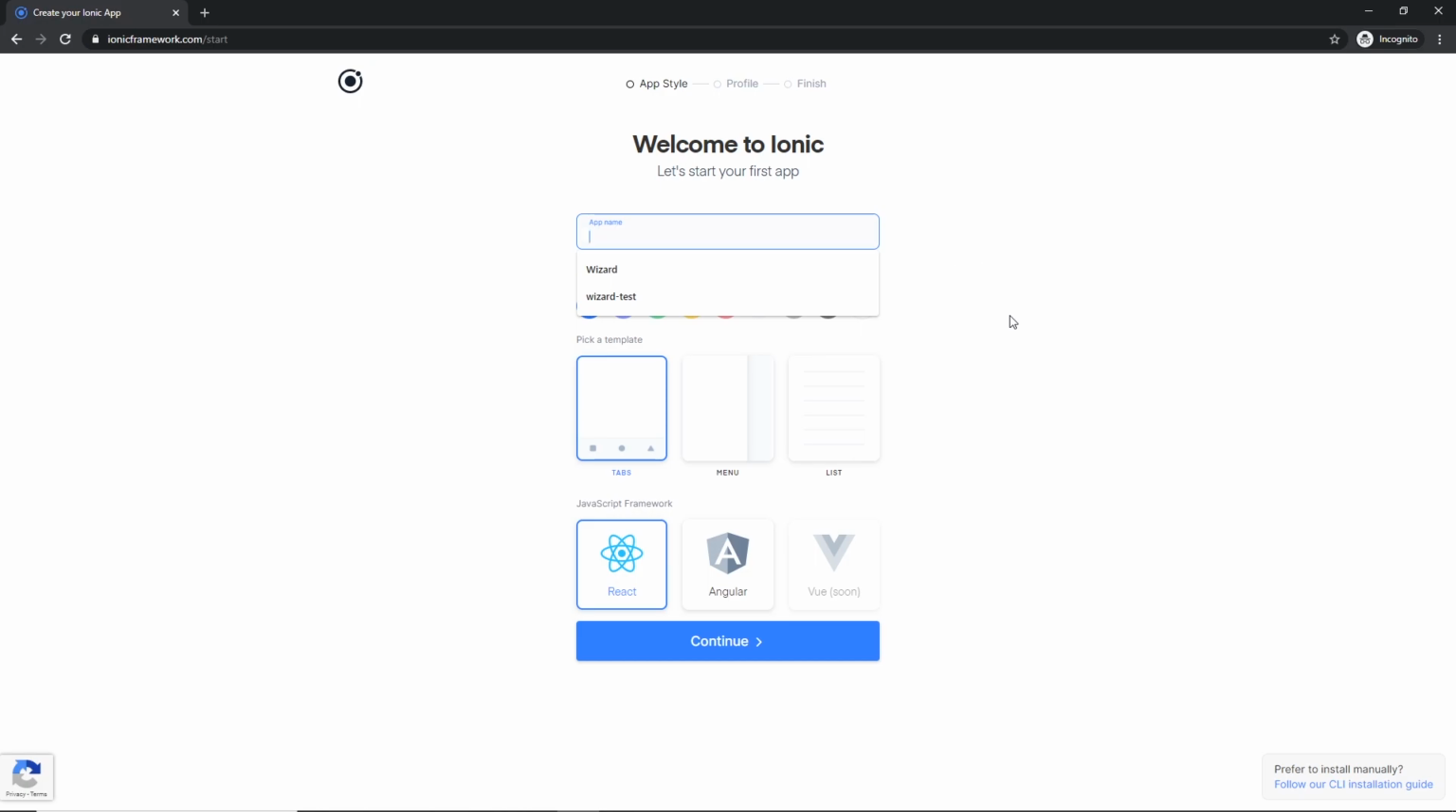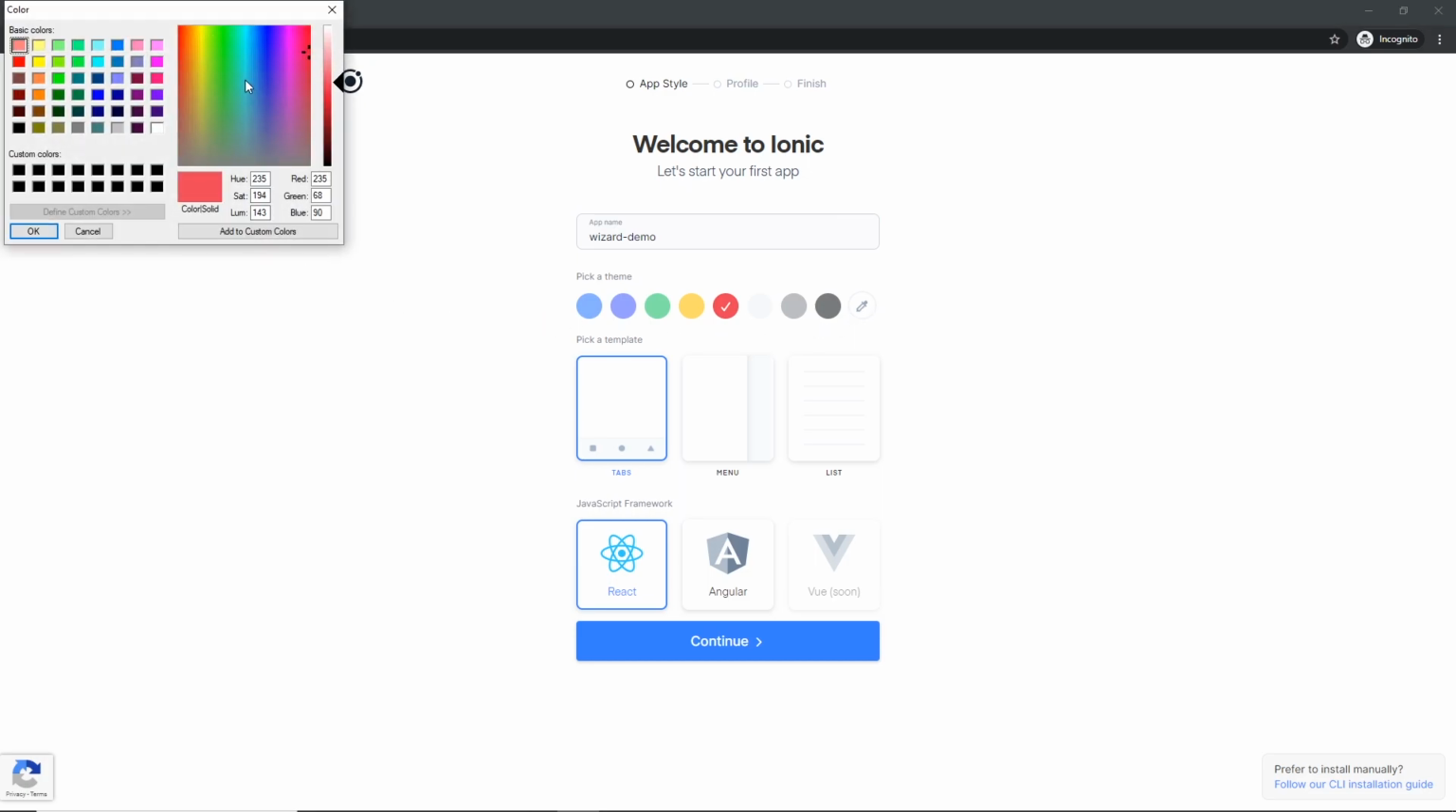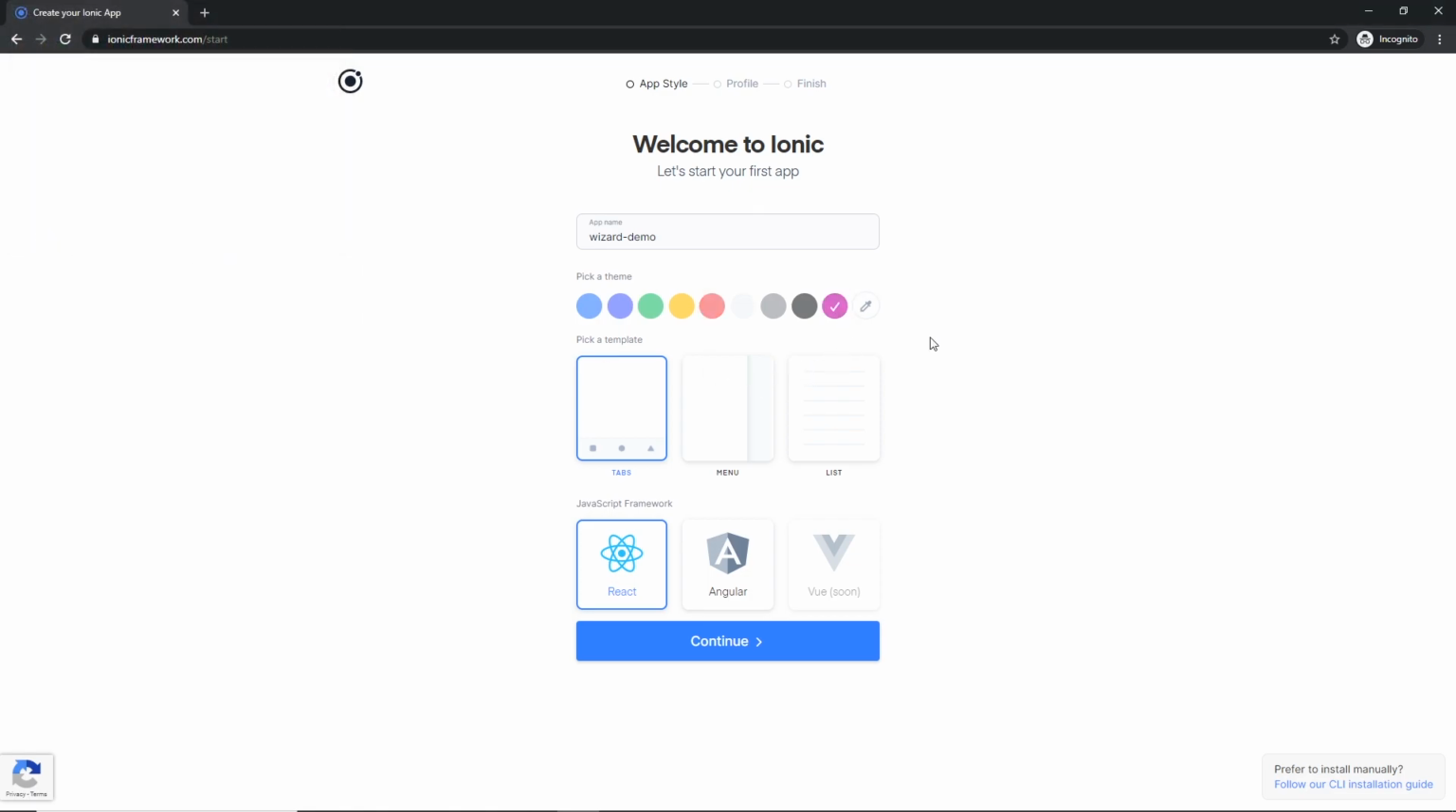Okay, so first we need to create an application name. I'm going to name it Wizard Demo. And next, we need to pick a color for our theme. I like the red color, so I'm going to go with that. You could also click on this little dropper, and that will allow you to select any color that you want. Actually, let me pick this fuchsia or purple-like color. So I'll go with that.